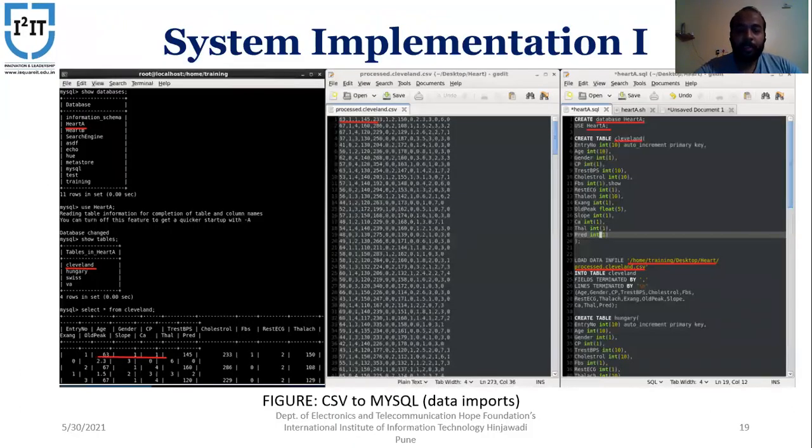So the system implementation will be taken by Nikhil Raj Rinde and Harshal Fegde.